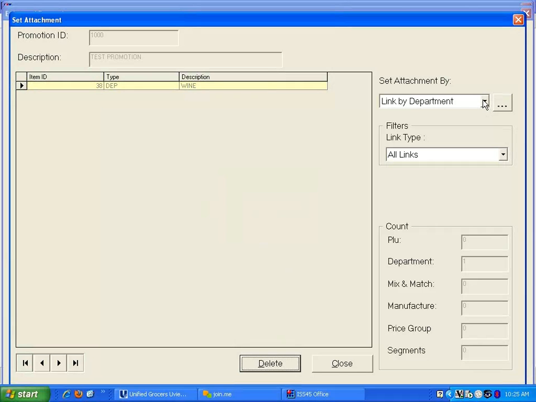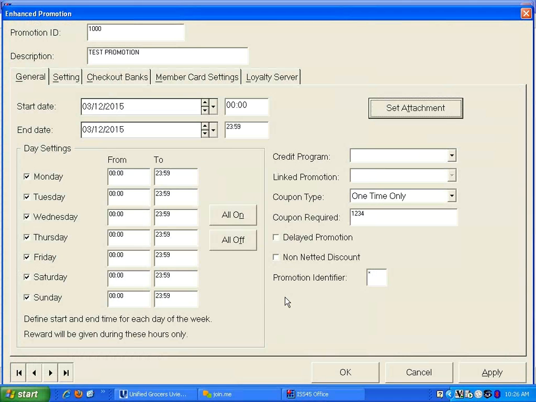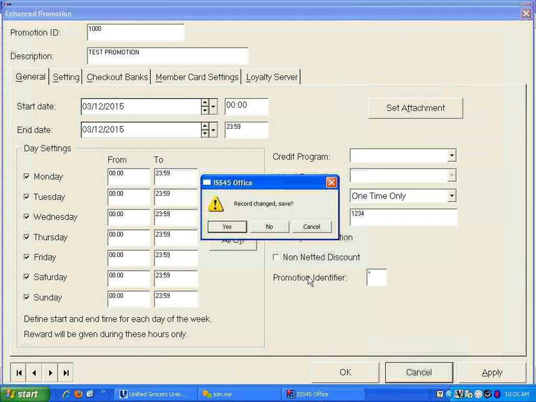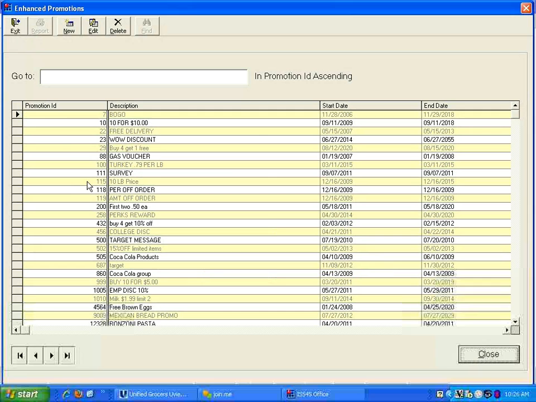Again, preferably do it through your back office. You have a lot better selection of items if you want to get more specific, rather than having to key all those items in by, say, UPC code. If in your back office you have them linked together by a link code, you can select the link code and it will insert those all into this promotion. So that's kind of the overview of the enhanced promotion.